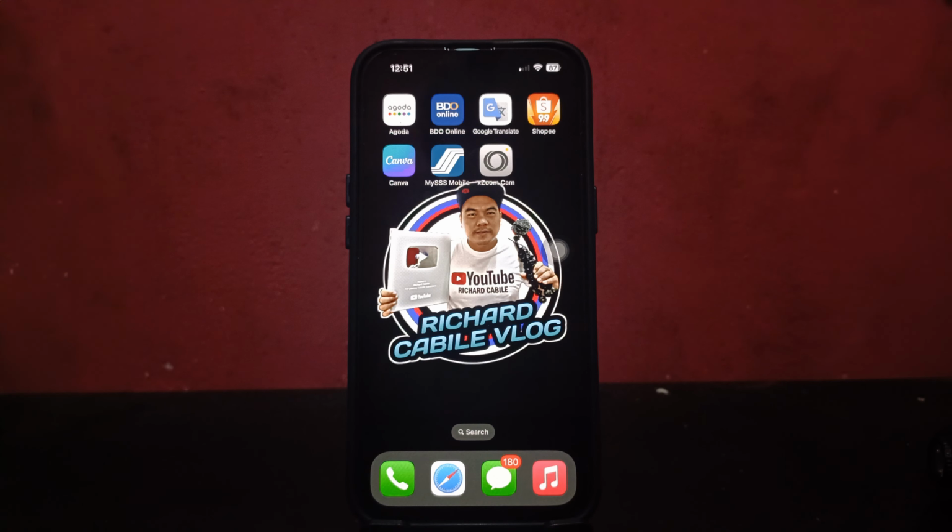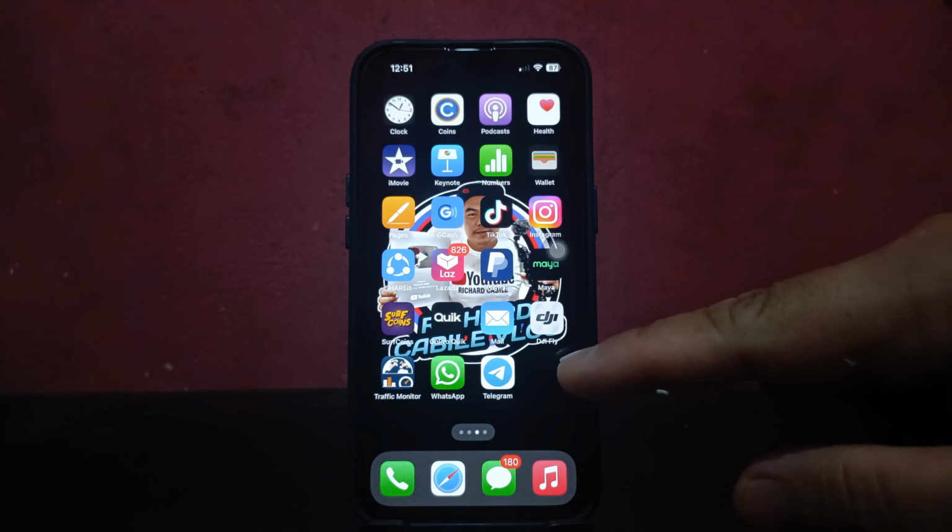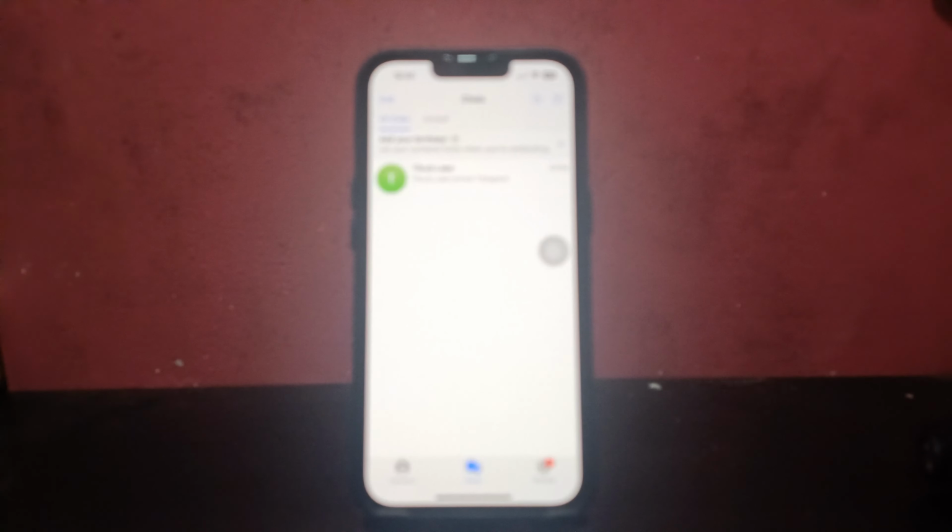How to create a folder on Telegram. And okay guys, here in your mobile phone, go to the Telegram application. So, I use an iOS mobile phone.